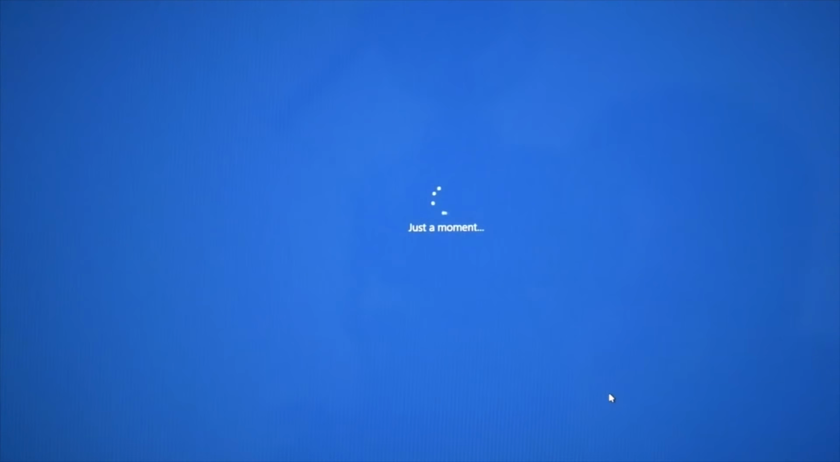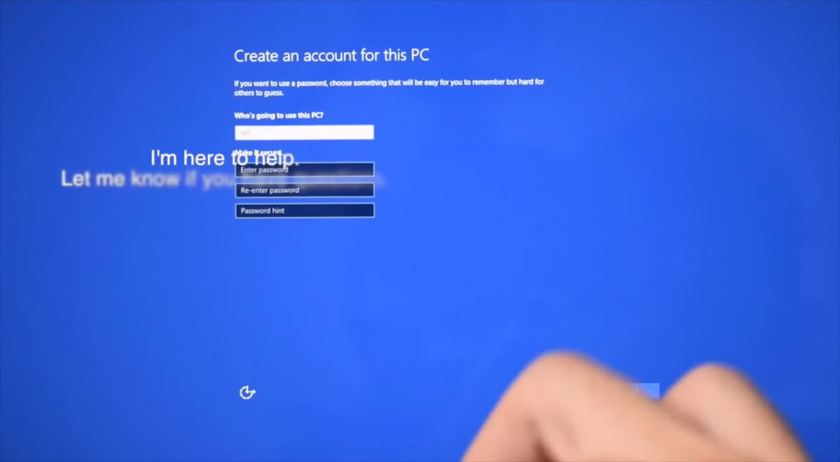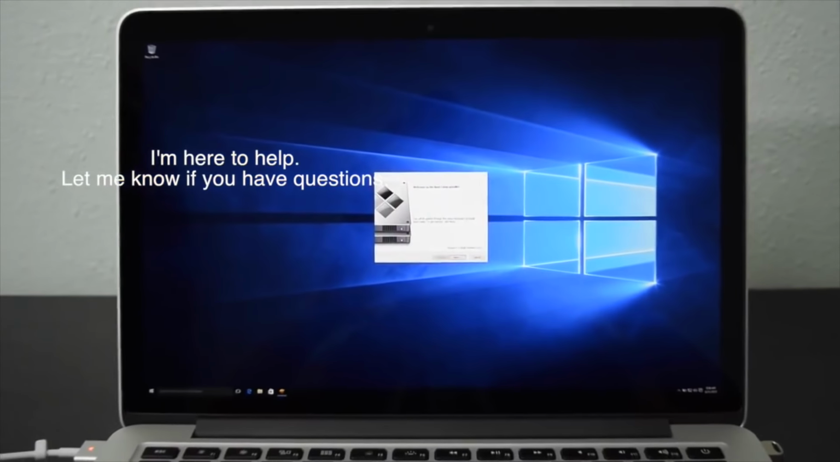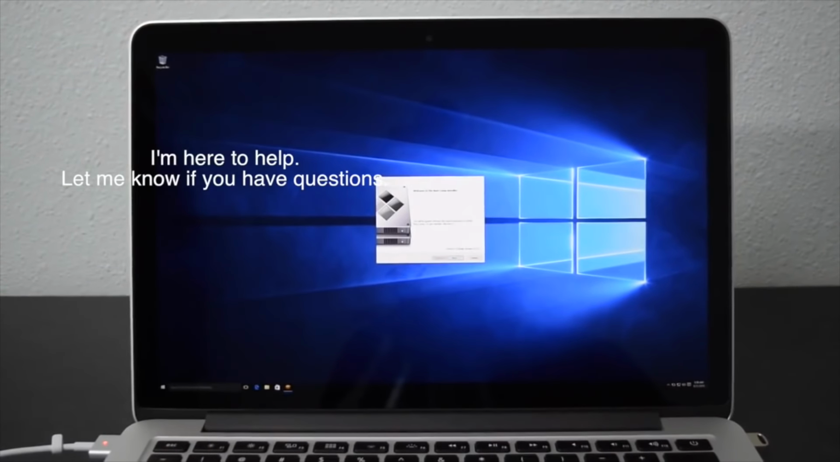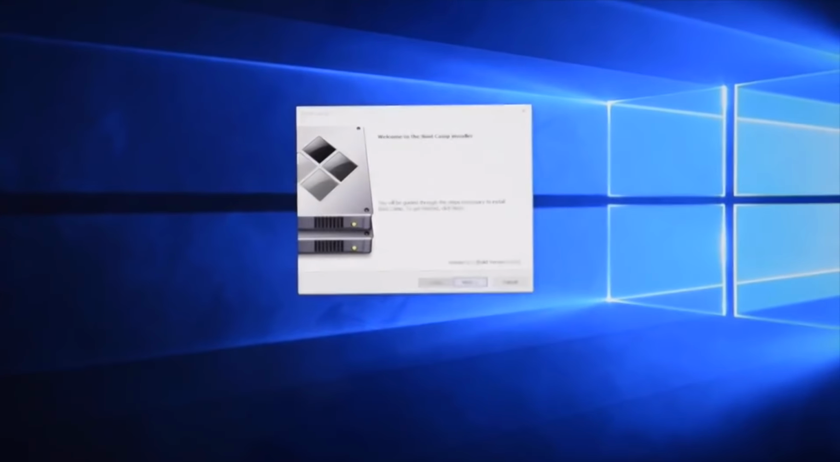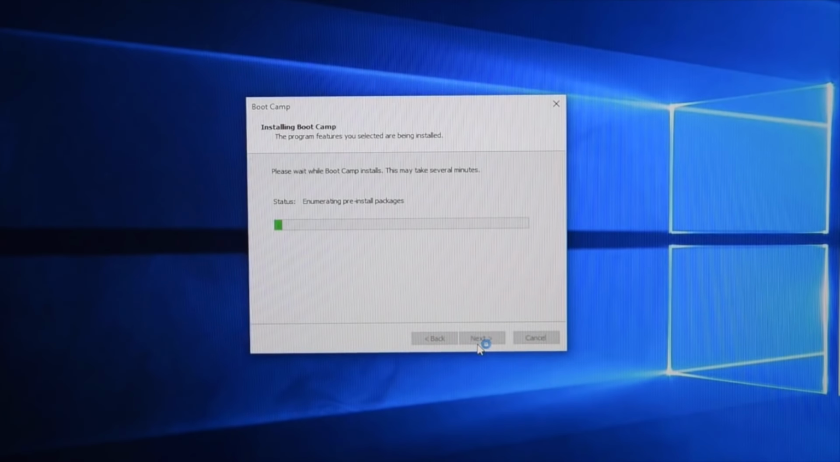Use the Express settings. Use Express. Enter a username. We'll do SERGE. So right now you have Windows installed, but you need to make sure that you install the Boot Camp driver. Go ahead, click Next. Accept the terms. Next. And there it goes.